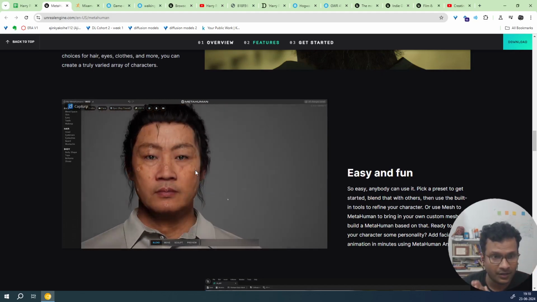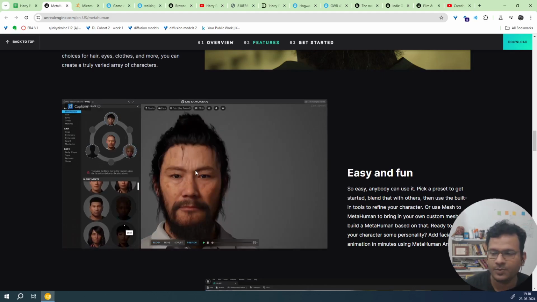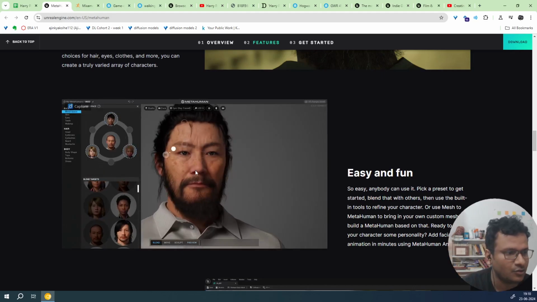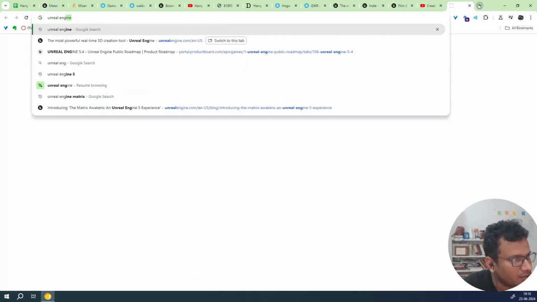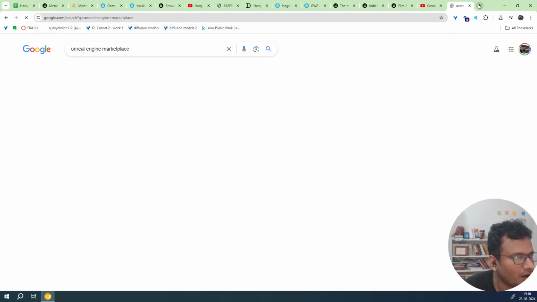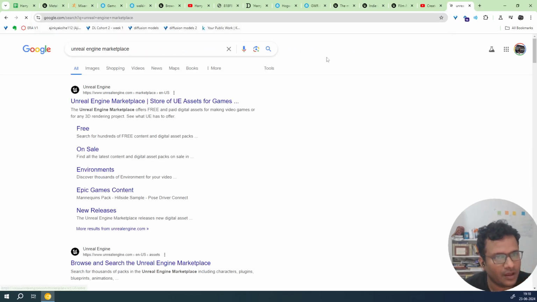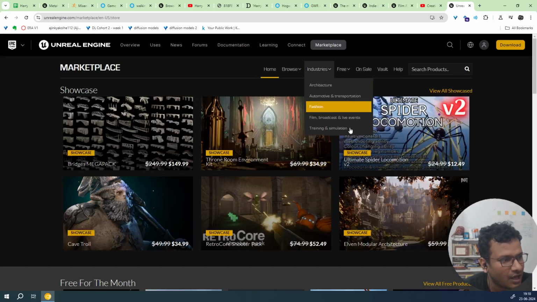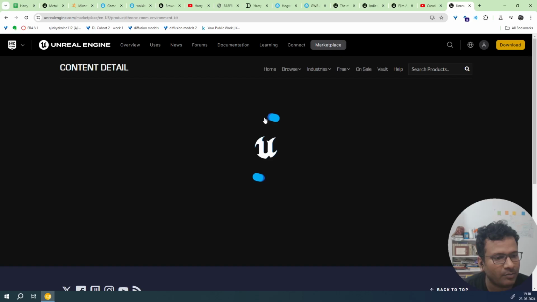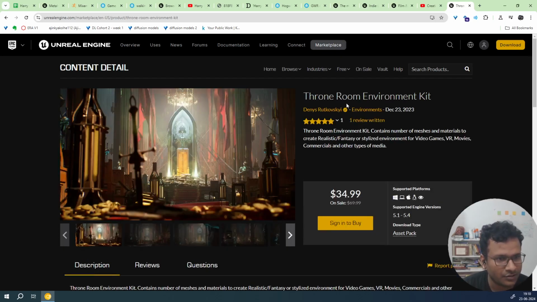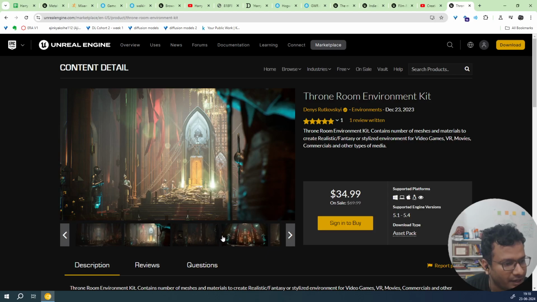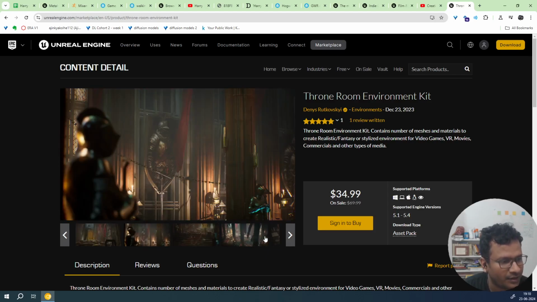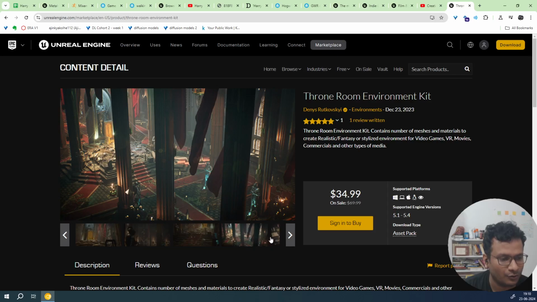The world has been built in Unreal Engine. The environment has been set up with all of these assets you downloaded from the Unreal Engine marketplace. This is the Unreal Engine marketplace, where a lot of things are available for us to use and build on top of. So this is the Throne Room Environment Kit, available for $34. We buy this and a highly detailed, curated environment is directly available for us to use.